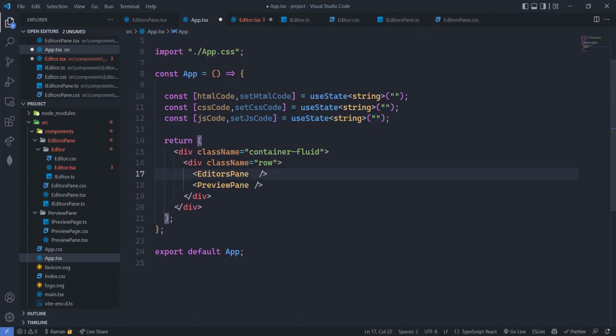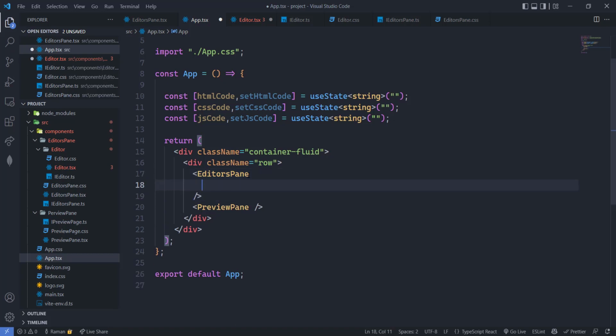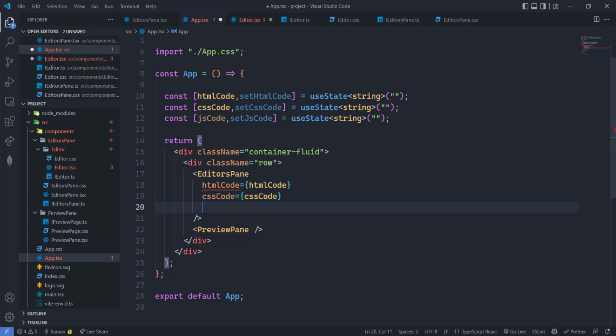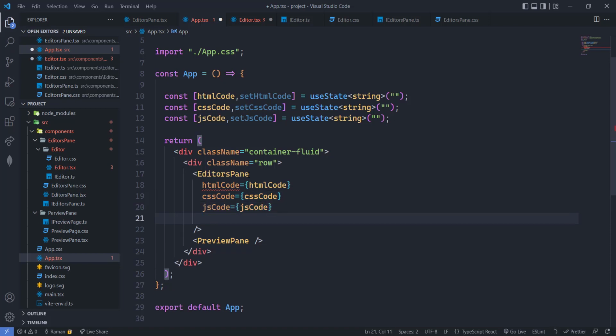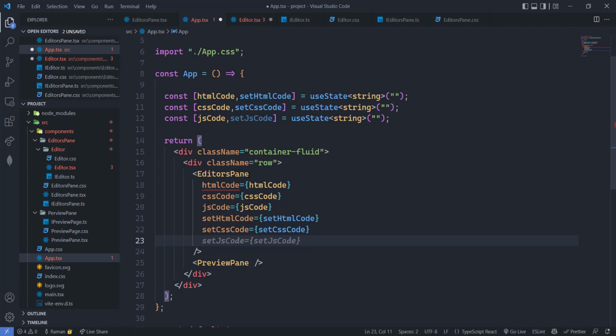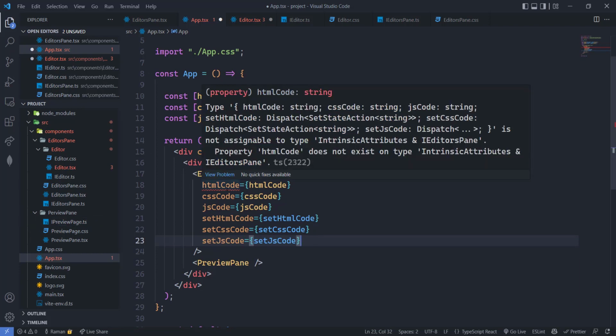And we have to pass everything here to the editors pane. So first of all, HTML code, CSS code, JS code, set HTML code, set CSS code, and set JS code. And here we are getting errors because we are not passing anything, because in the interface there is nothing mentioned.